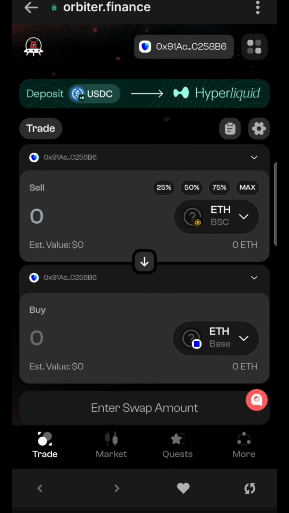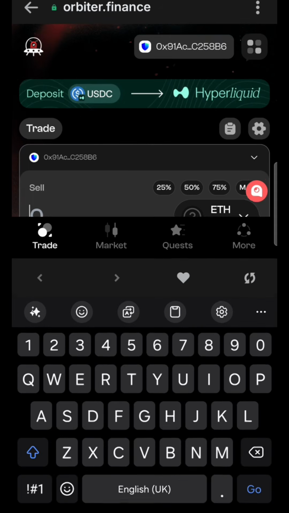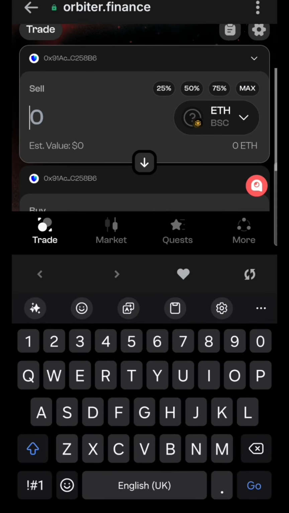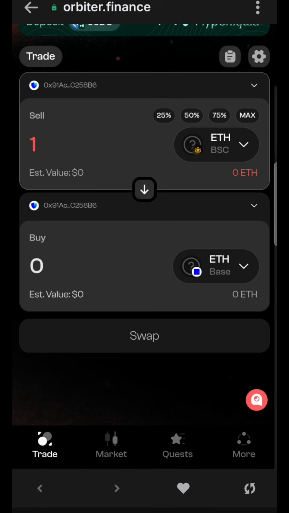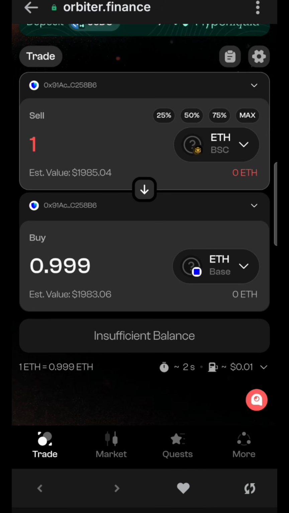Now you can see that we've been able to select the first one, Ethereum, you see BSC. The second one, Ethereum, you see Base. So what we are saying is that we want to convert our Ethereum from Binance Smart Chain to Base Network. They will not tell you how much, it depends on the balance you have. Now you can see I don't have any balance, it is showing 0 Ethereum. But assuming I have, I will just put 1. You see sufficient balance.